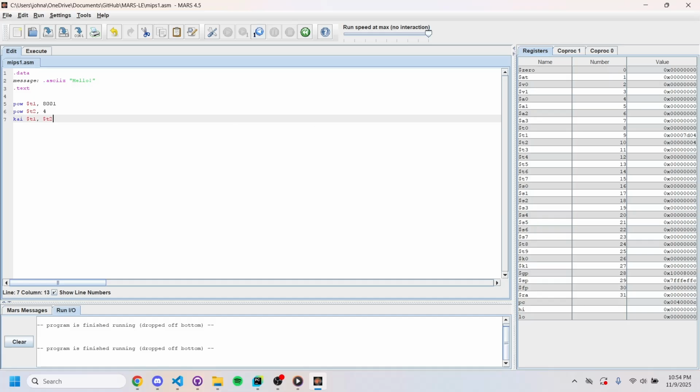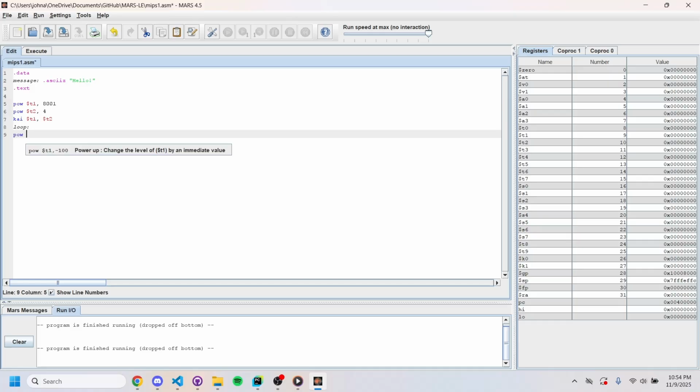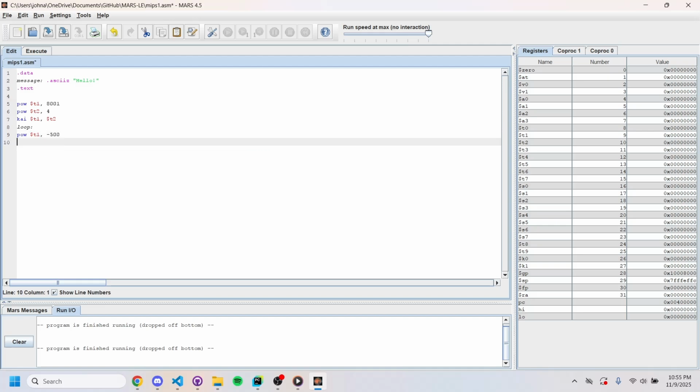And then we can do labels as well. We can do loop. Let's do power down T1 by 500 per loop. And then I define this instant transmission, which will jump to the statement at the defined label if the register is high enough for you to sense it for the instant transmission, which I said is 5 or higher. So this is going to go through this loop over and over again until this is lower than 5.